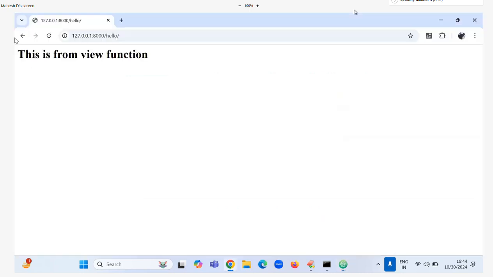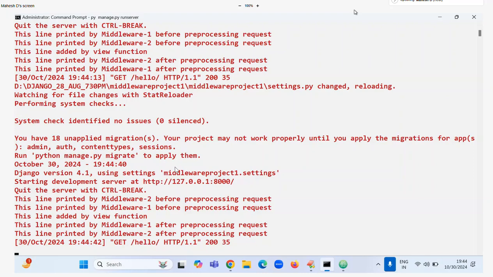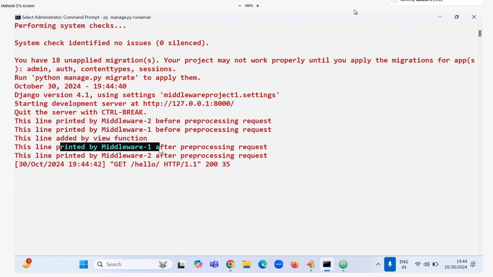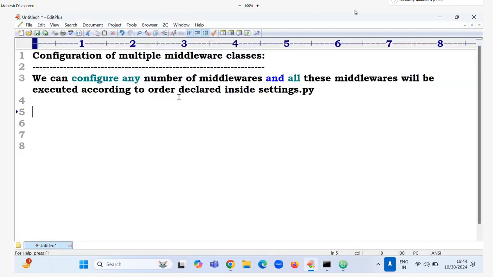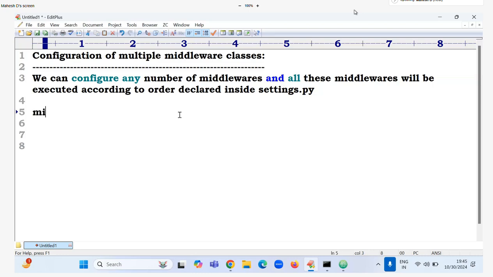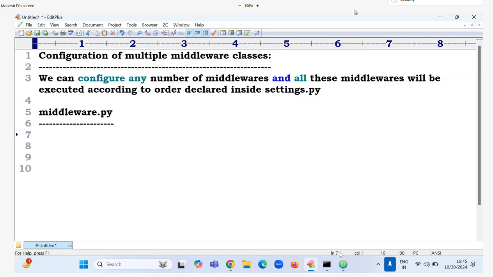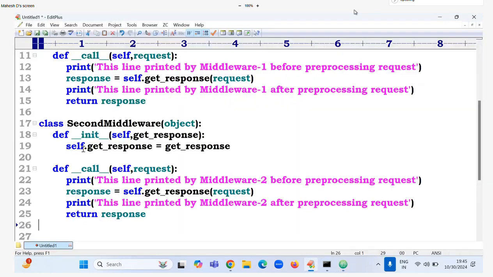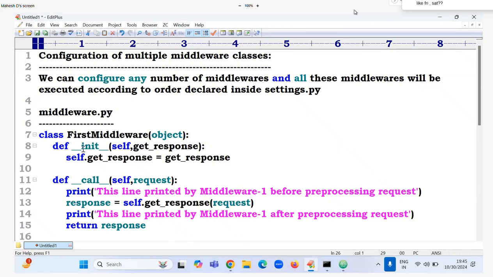Save, send the request. See the output. This time it changes. First middleware 2, then 1, and in the return process first middleware 1, then 2. This is the way: the order declared in settings.py, based on that it is coming. That is the middleware concept.